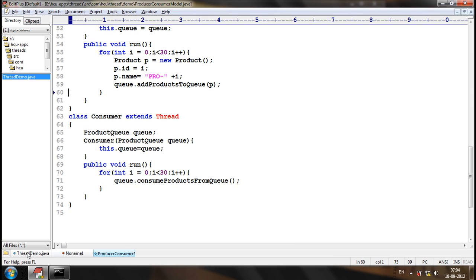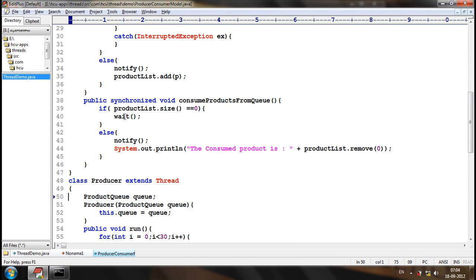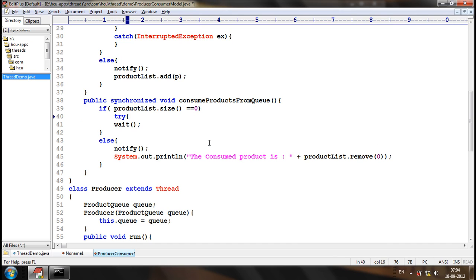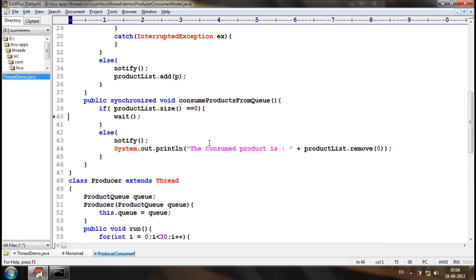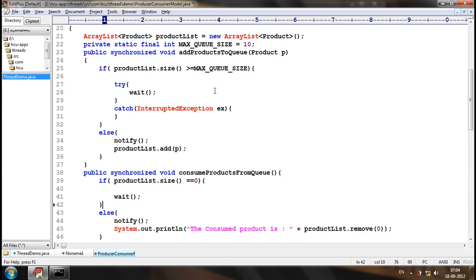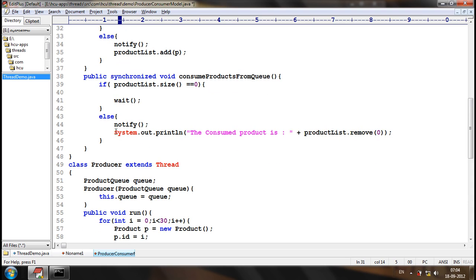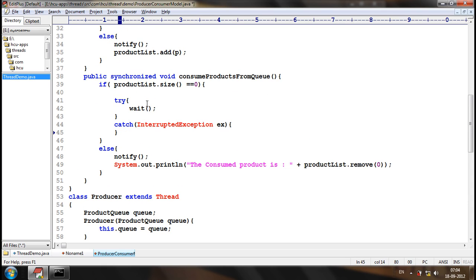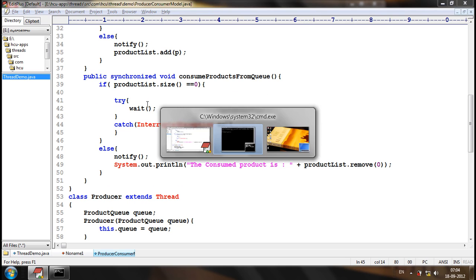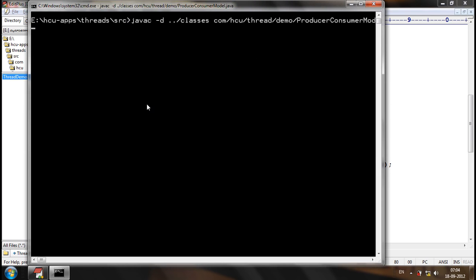Sorry, even in the 40th line also I need to put this in try catch. Let me copy this. Whenever we are sending a thread from active to blocked phase, we should keep it in a try catch, whatever the method might be, either sleep or suspend or wait. If we are sending a thread from active to blocked stage, definitely we should handle the InterruptedException, which is a checked exception. So now it was compiled.